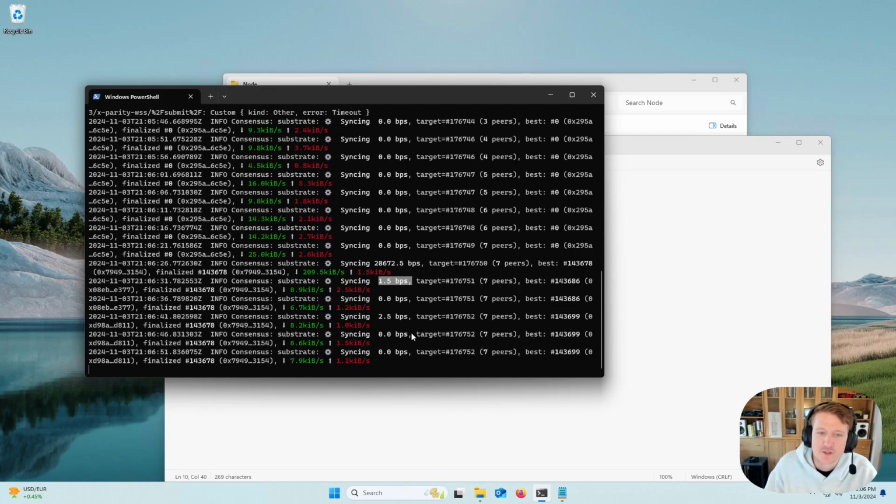But ultimately, this will get synced up, and that's what we're going to want to have before we move on to getting our farmer set up. You can still start setting up the farmer, but typically you're going to want your node to be fully synced by the time you launch your farmer.